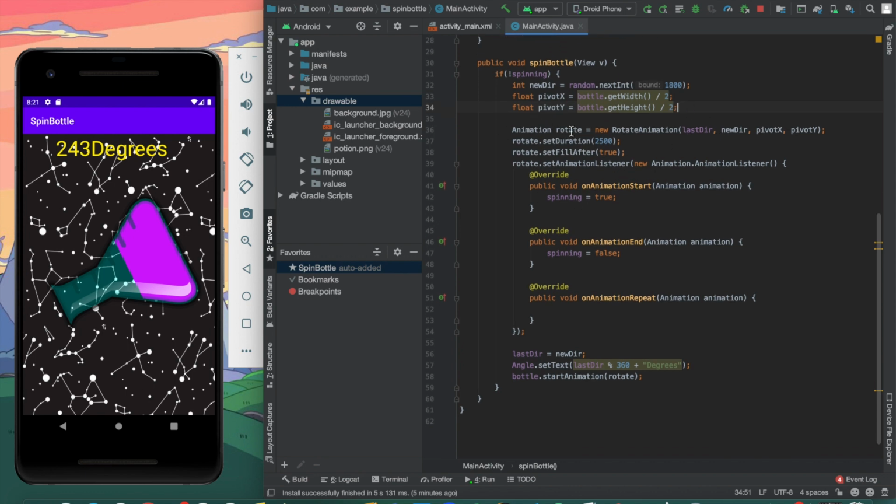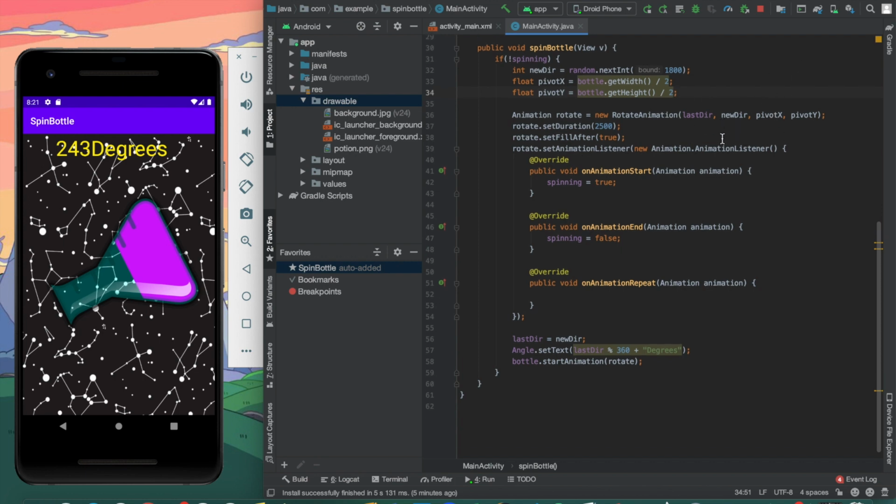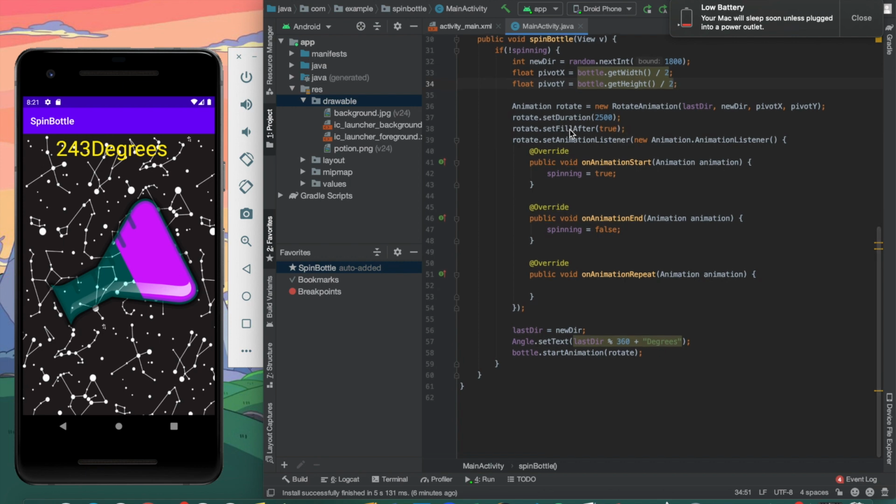So animation, and then we give it a name, rotate equals new rotate animation, and then we plug in our last dir, our new dir, and our pivot x and our pivot y. And we want to give this a duration. We wanted 2.5 seconds, but we have to put it in milliseconds, so 2500. And then we rotate, and then we set our set fill after to true.